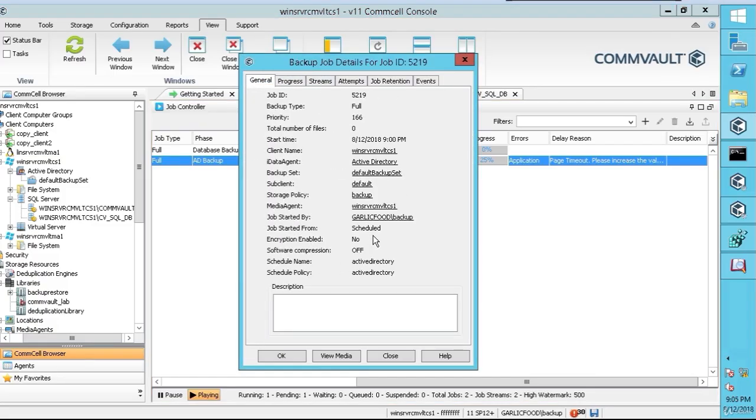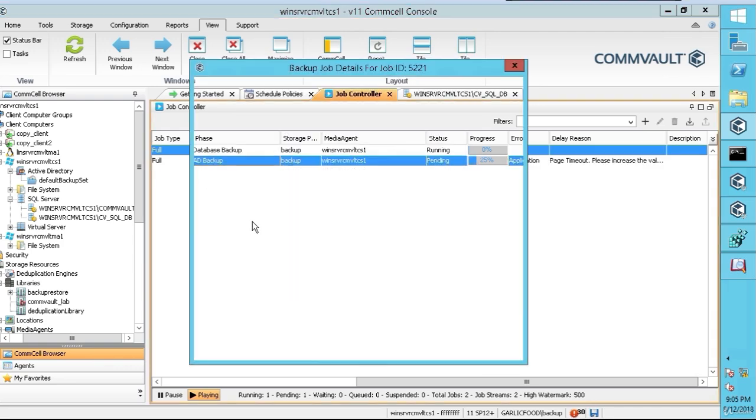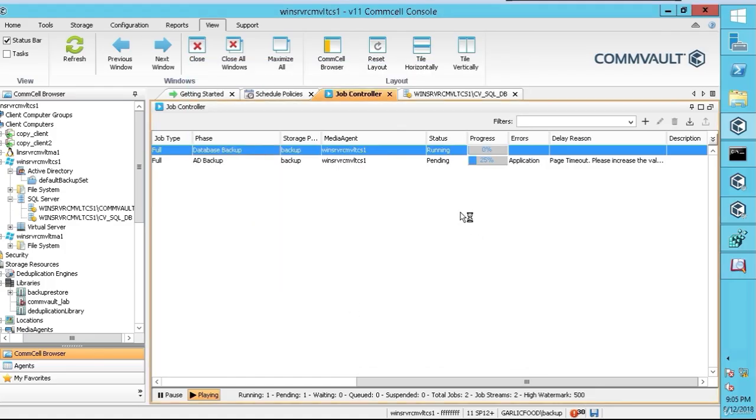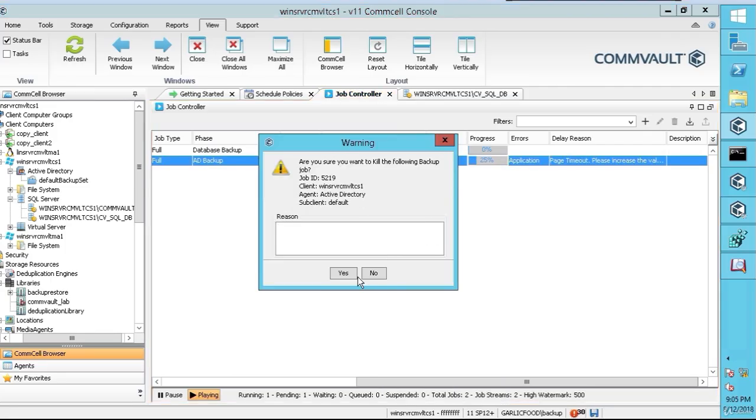The difference being, when you click on General, you see job started from or by, started from scheduled. So that's one where it's scheduled to back up. That's how you notice the difference. And the other one, under General, you see it was interactive. So I started that one actually. That's the difference between the two.